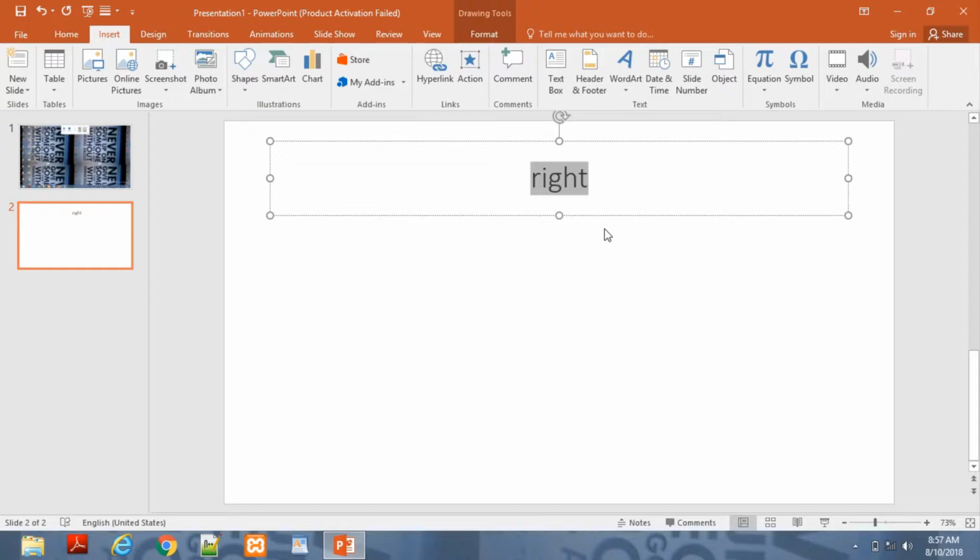So if you still want it in capital letters, it's already highlighted, just press Shift and F3. It will be written in capital letters.